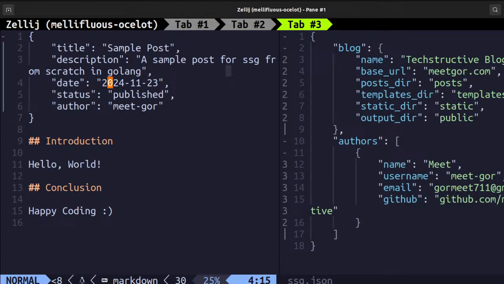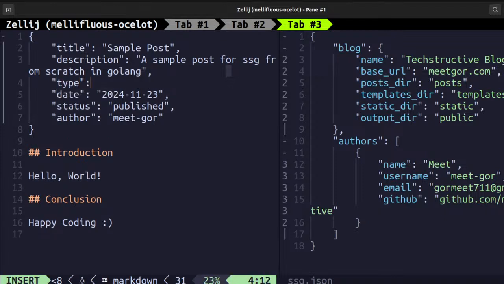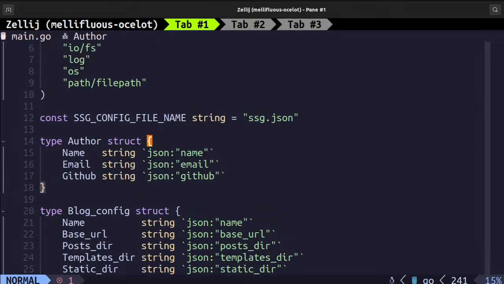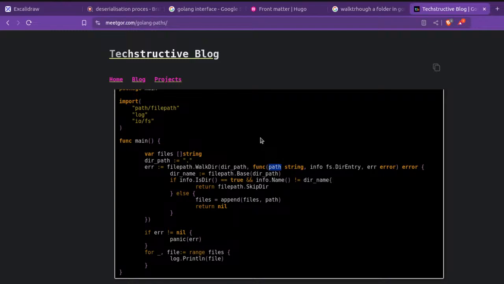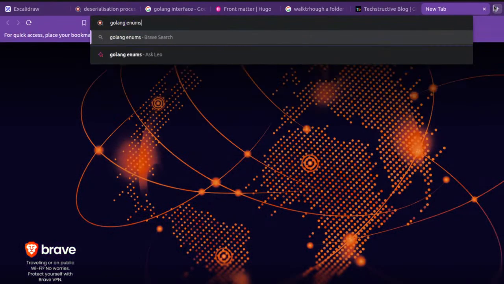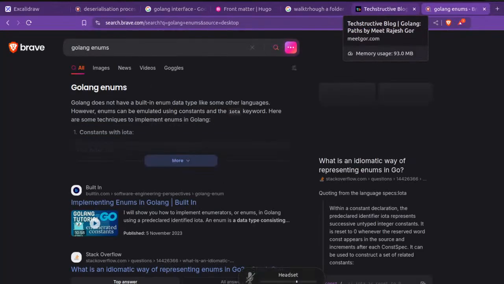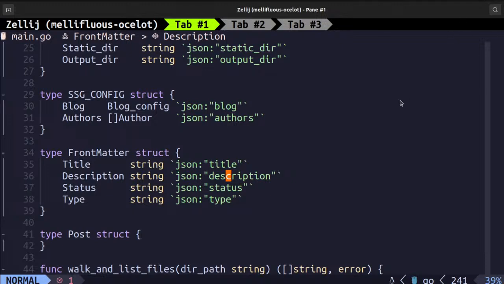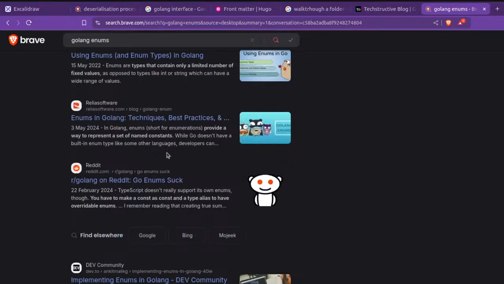So in this case, the type will be post, and I think I need to have, you can have enums in Golang, right? I was searching for enums.